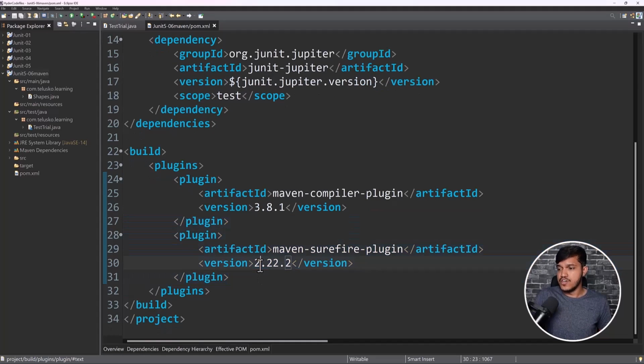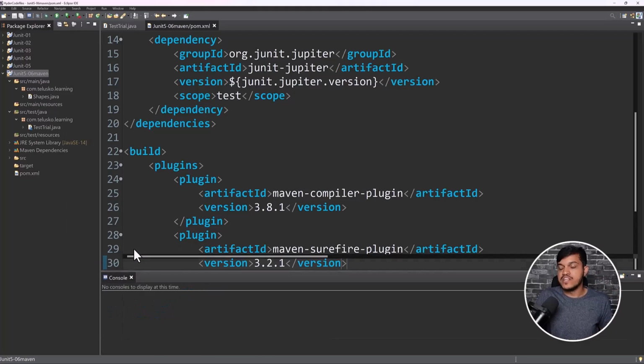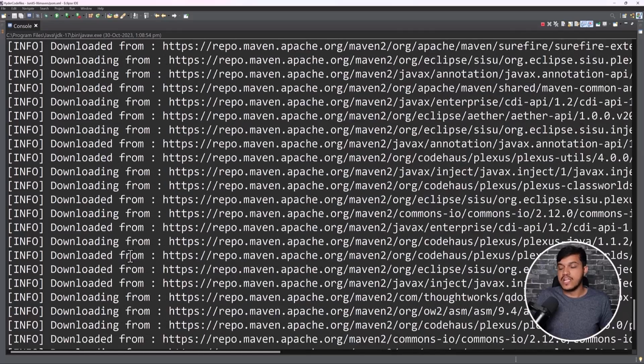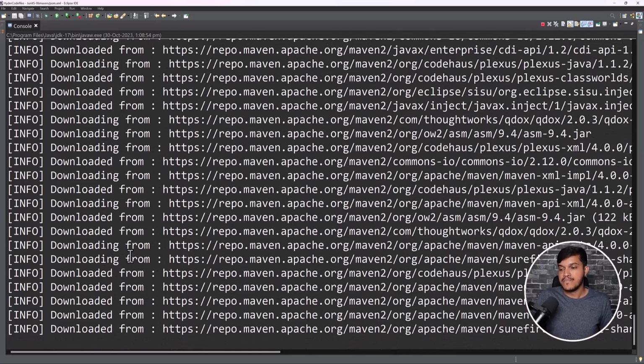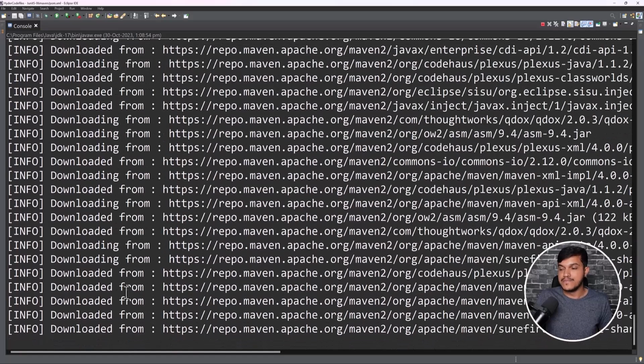Maybe let's change the version of this surefire plugin to the latest one, 3.2.1, and let me see if I'm able to run this. I'll go here and say run as Maven test, and if you're not getting this, you can go to the Maven build. There you can mention the goal as test and run it. So let me run Maven test. Since I have changed the version, it is downloading all the required files, and we will be in a position to run the test without having to use the facility of Eclipse.